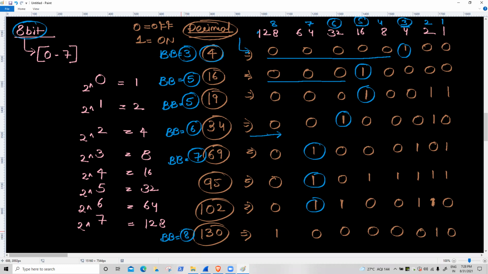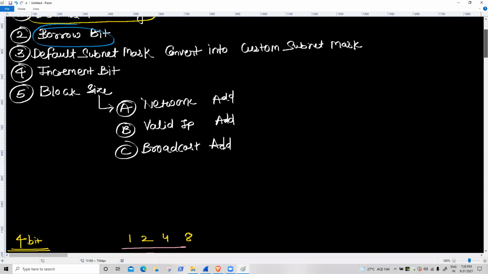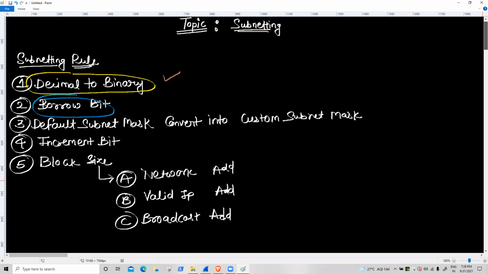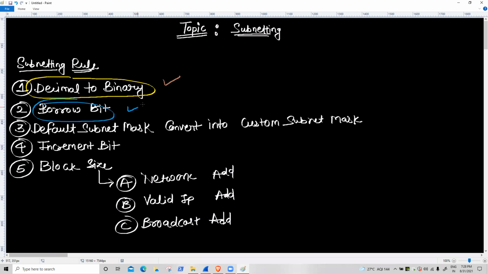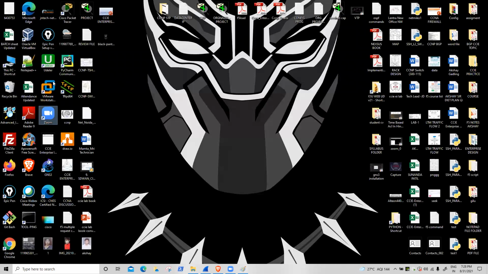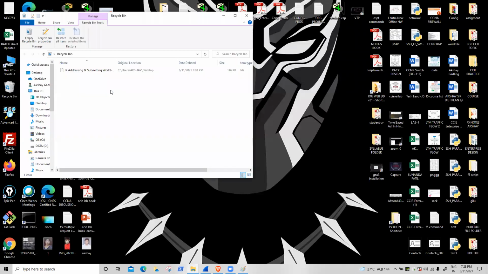So how to get the borrow bit is clear? Very simple. Right now, how many tasks do we need to complete? Decimal to binary, then borrow bit. Okay. Suppose you want more practice, so how to do it? Very simple. I have some notebooks for IP addressing. Hold on.